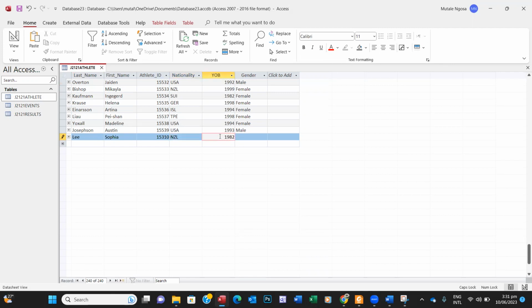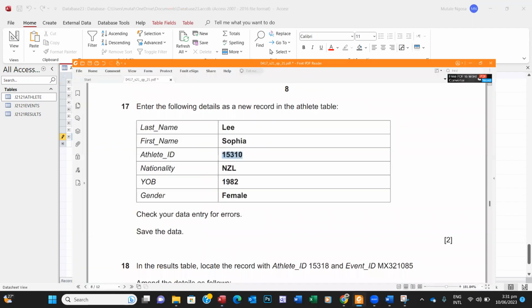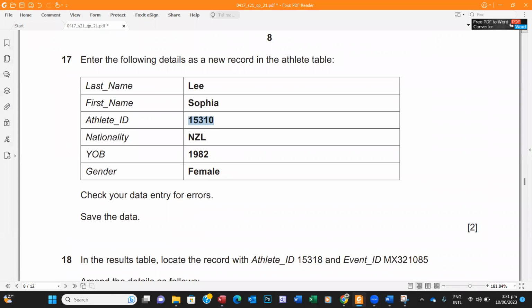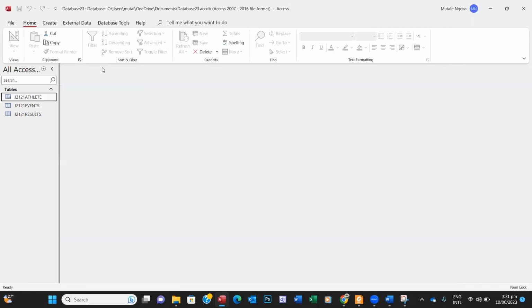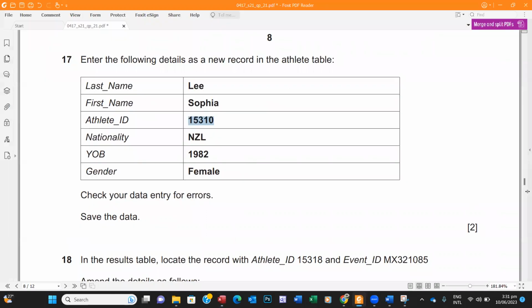In 82. Gender is female. So gender is female. Okay, save this. Right click, save, close. That's done.